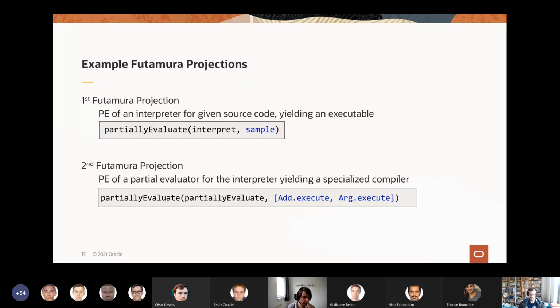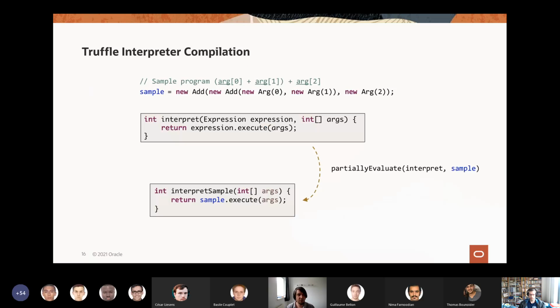So we've covered this, and in this example, if you would apply the second Futamura projection, you would partially evaluate the partial evaluate function with the execute functions of the individual nodes. But so just so you understand what the second Futamura projection would be.